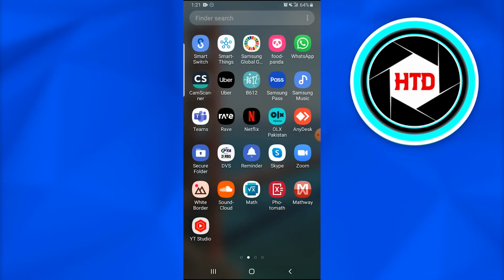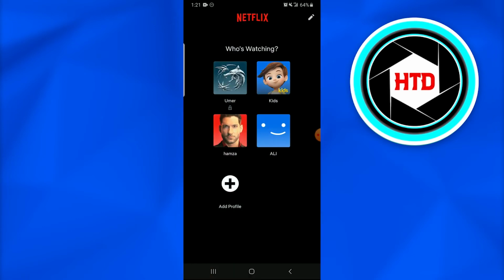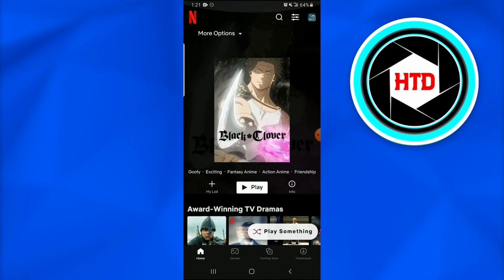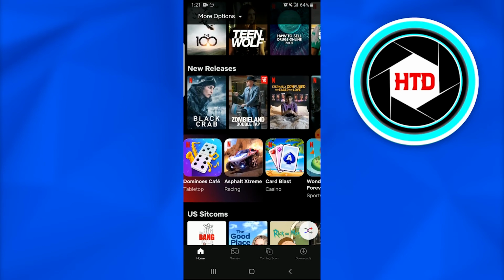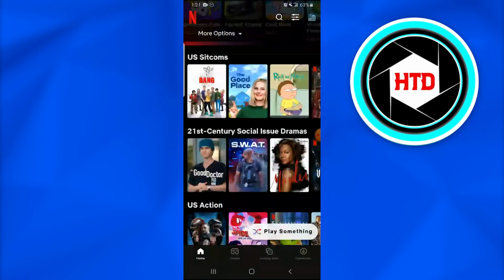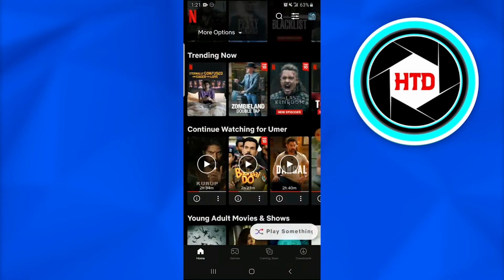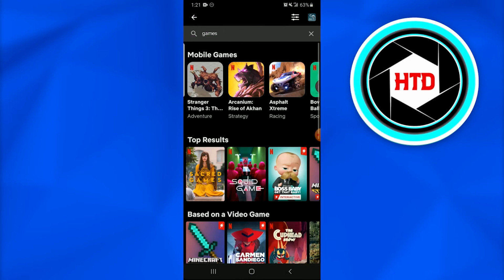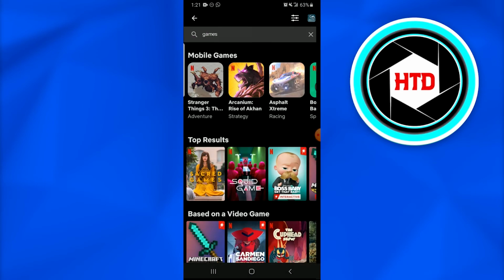First of all, what you're going to do is tap on the Netflix application to open it and open up your profile. Once you have opened up your profile, you're going to scroll down till the very last, or whenever you find that games option. When you do find that games option, you're going to tap on the game you like.